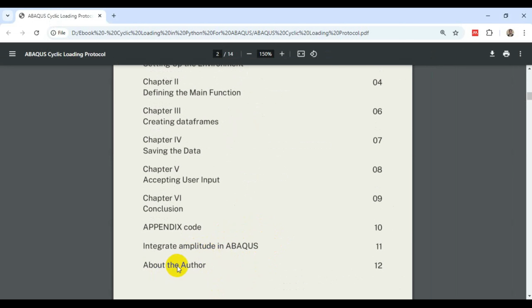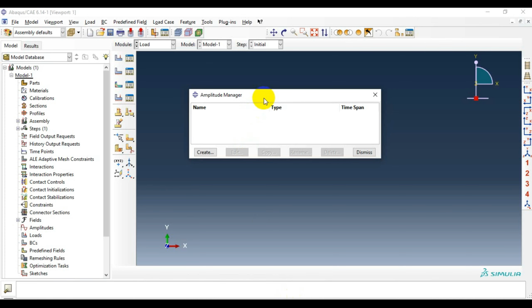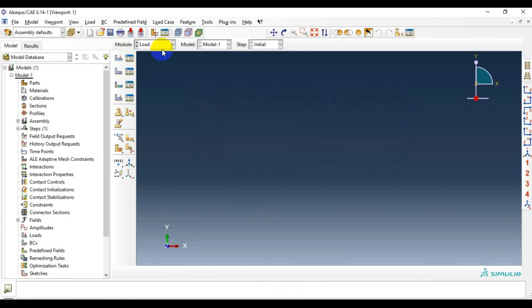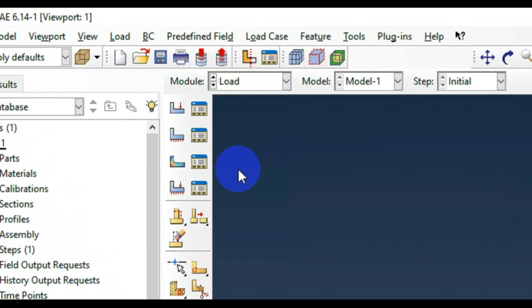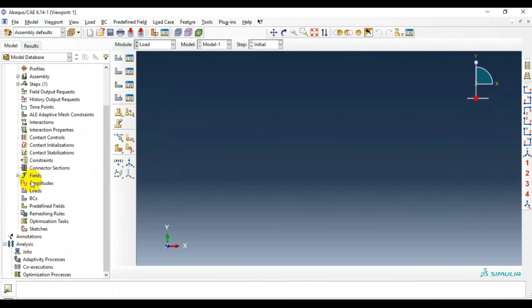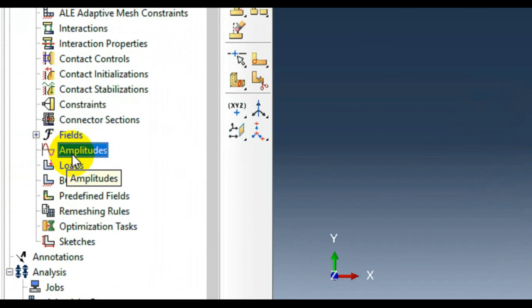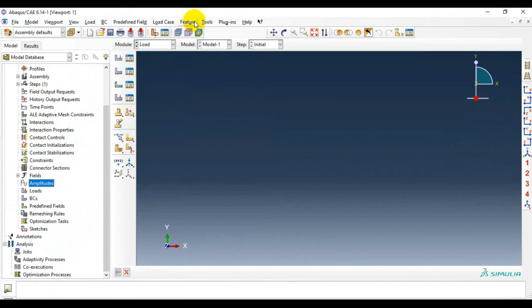I have an introduction about the author, which is definitely about me. And I also have the methodology for integrating the amplitude in ABAQUS that we are generating here. For that, you need to go to the Load module, go to the model tree and click on it, and then use the results that we are going to develop here.